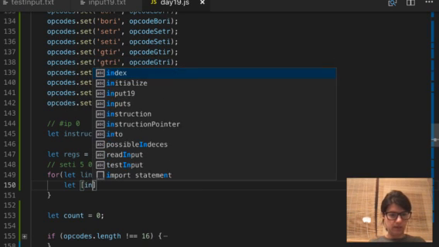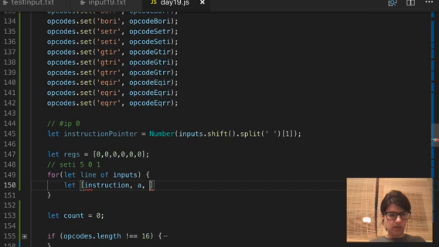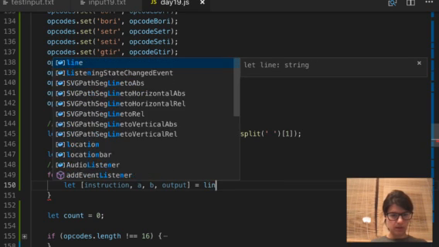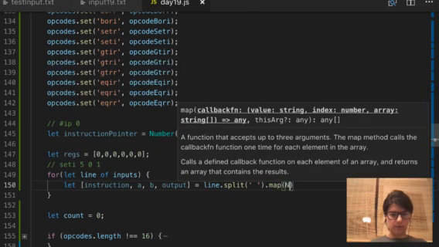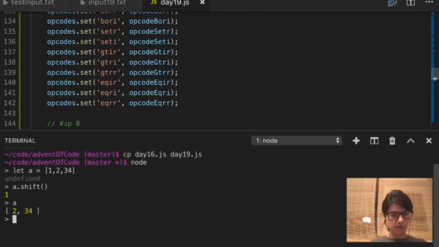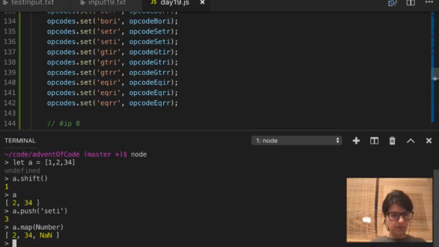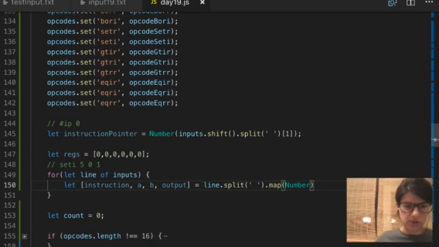So let's say instruction, A, B, output is equal to the line that's split, and we're just splitting at these spaces. And then we want to map this to the number function. What happens if I map something that's not a number? Yeah, that did not work. I was afraid I could not just do that.